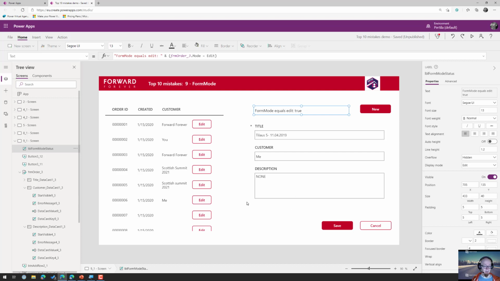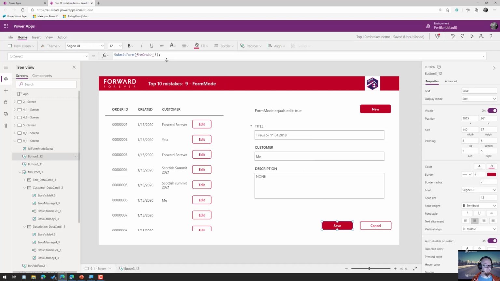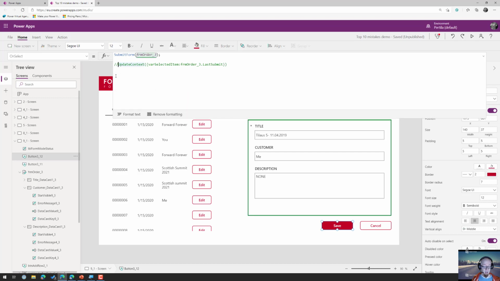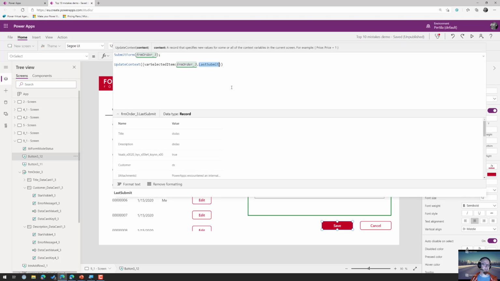And how you can fix the kind of situation I just showed you is that after the save, you can update this var selected item to point to the just added item, and it can be done like here. You just refer to the last submitted item of that form.